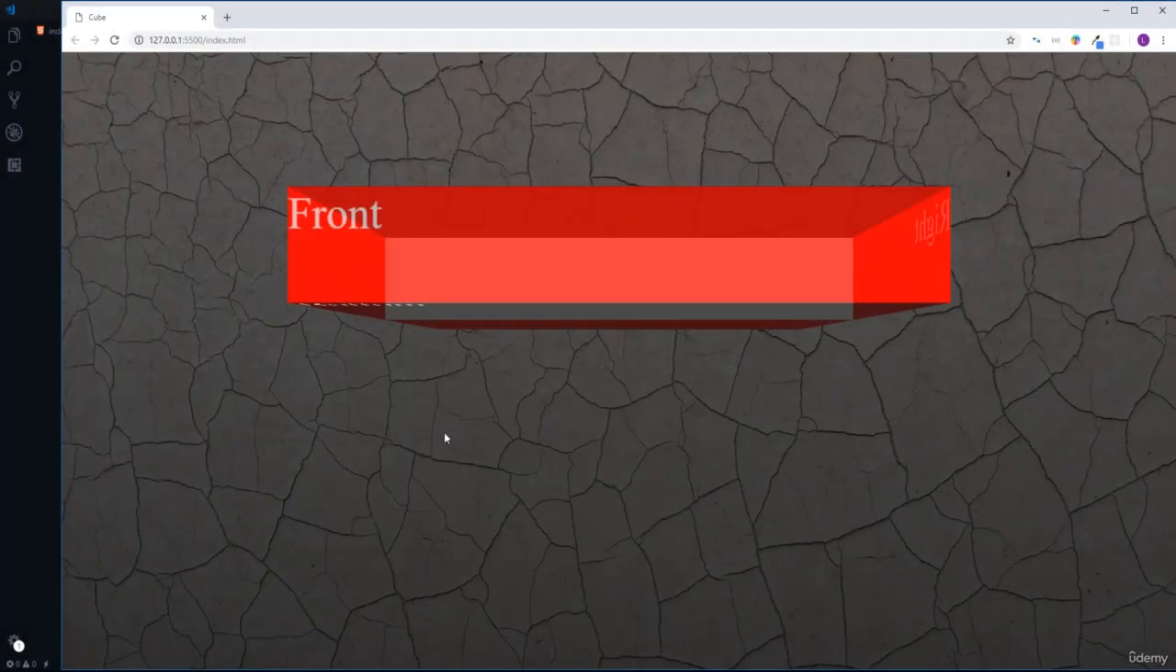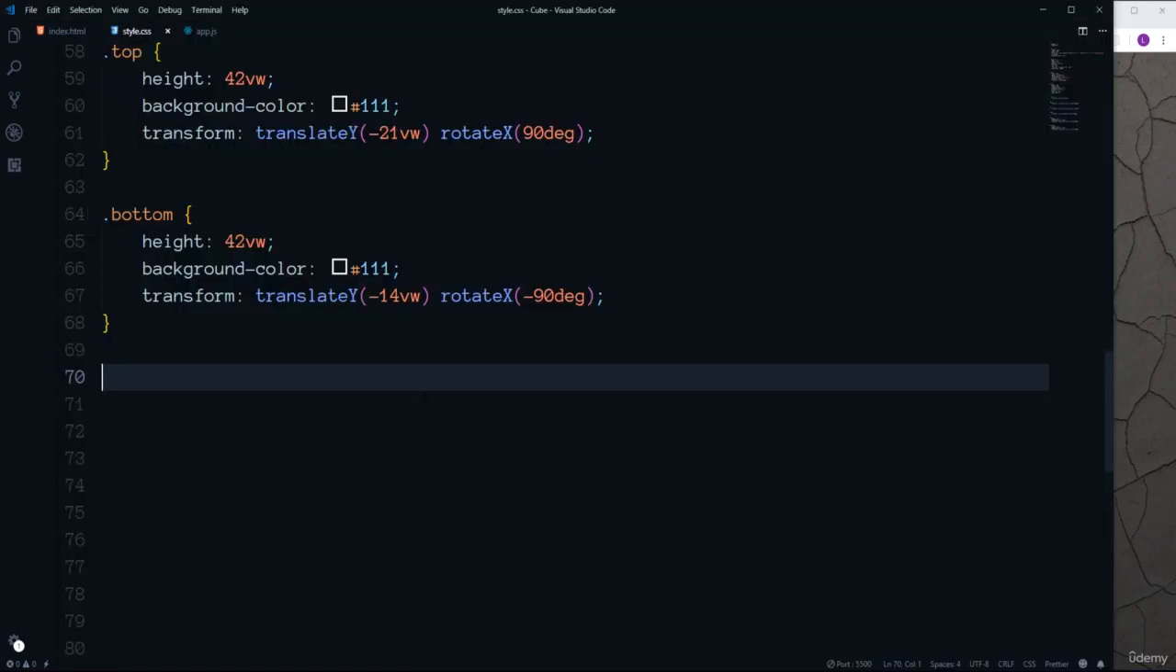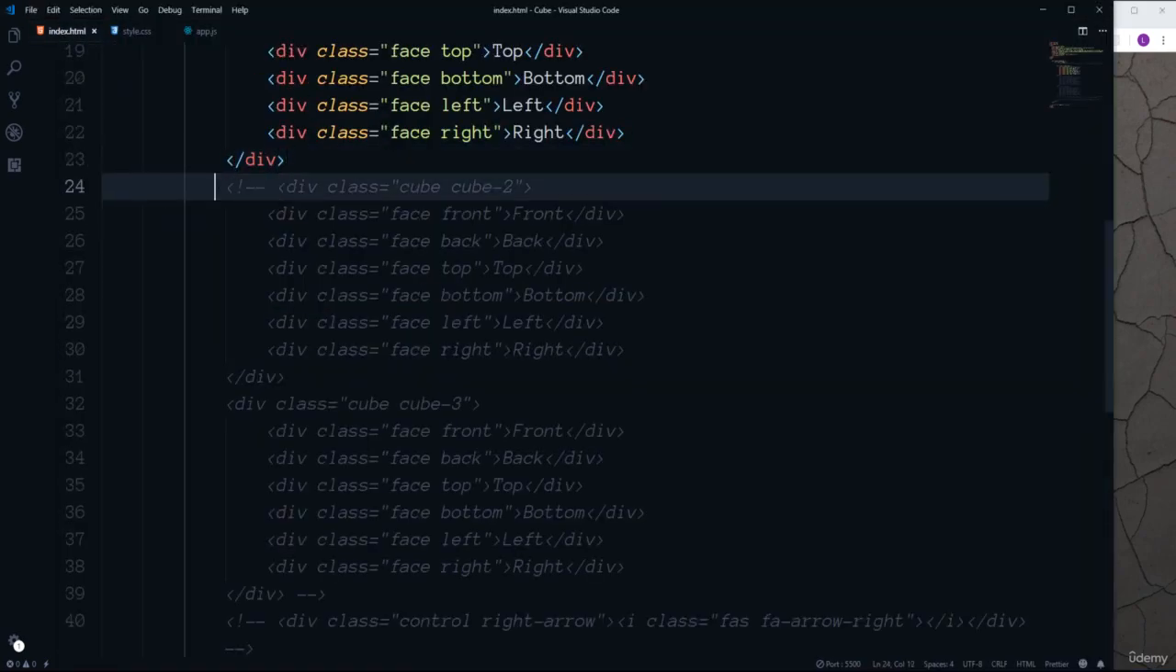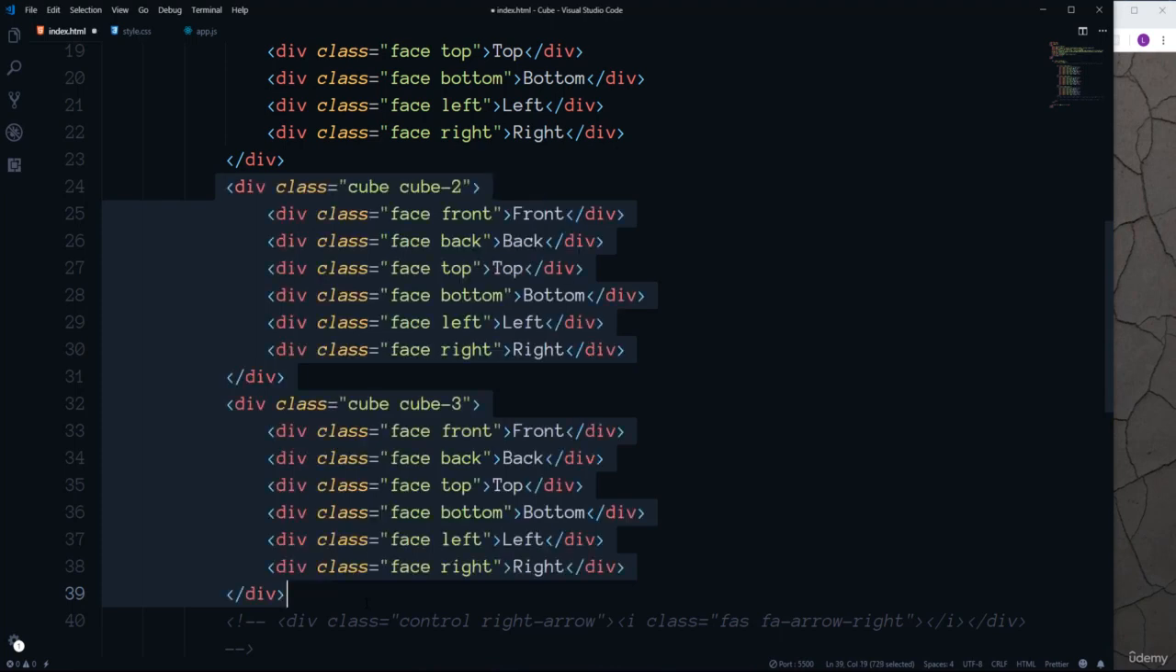Okay, so we have already built our first part of the cube in the previous lecture, and now we need to do the same for the rest of the parts of the cube. For now they are hidden because we commented them out. Besides that, we're going to give each face its own background. So that's all we're going to do in this video. First of all, let's get rid of the comments from those two div elements.